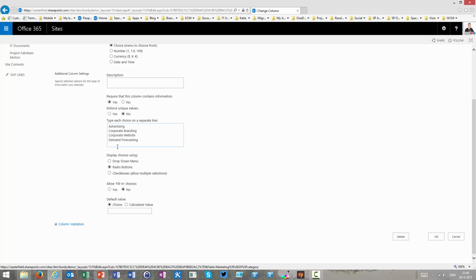Often the first line is entered as the default value. Don't forget to remove it. Otherwise, since it's required, it will automatically pick this one anyway, and people will miss that. So remove it. Create your column.